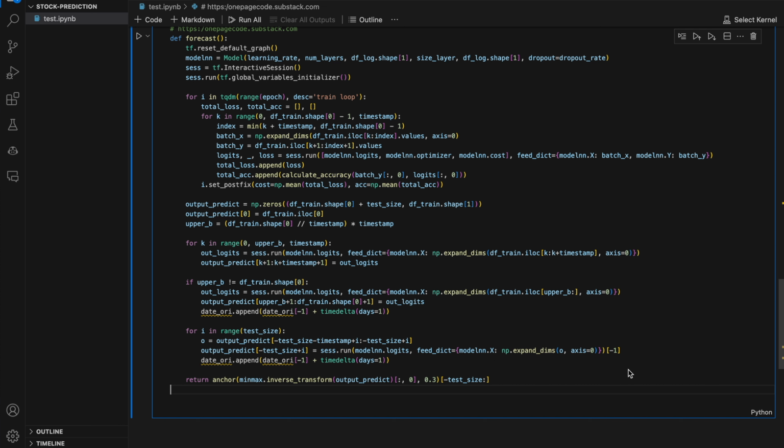The first for loop iterates over the number of epochs specified by the epoch hyperparameter. In each iteration, the training data is split into batches of size timestamp. The x and y placeholders of the neural network model are fed with the input and output data, respectively. The logits, optimizer, and cost variables are computed using the sess.run function. The total_loss and total_acc lists are updated with the loss and accuracy of each batch.